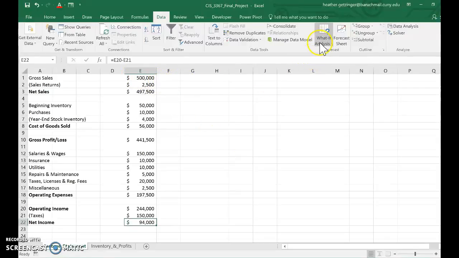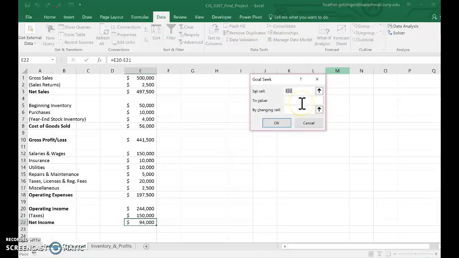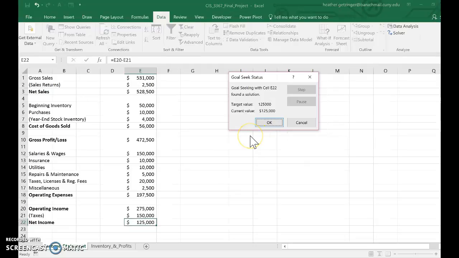So what I do is I go over here to What If Analysis and click on GoalSeek. And as you can see, my set cell has been correctly set as E22, net income. And then for To value, I'm going to enter my objective of 125,000. And I'm going to tell it to do this by changing cell E1, which represents gross sales. So we hit OK. And look at that.